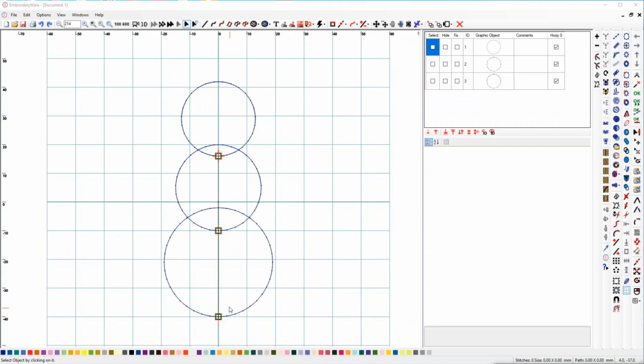I've drawn three circles here to simulate a snowman. What I want to do is cut out these sections from the circles. Now I could use a trim command and trim back, but I'm going to do something that's maybe simpler, and it's just the intersection feature.